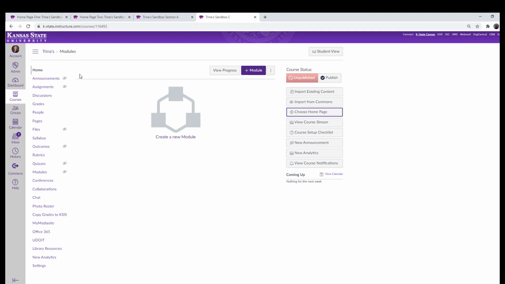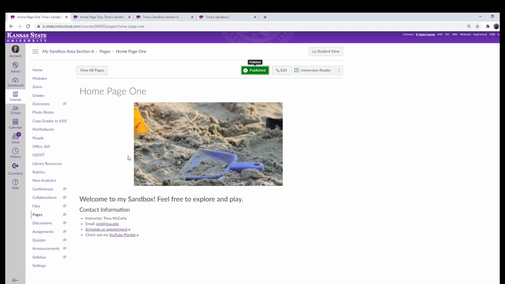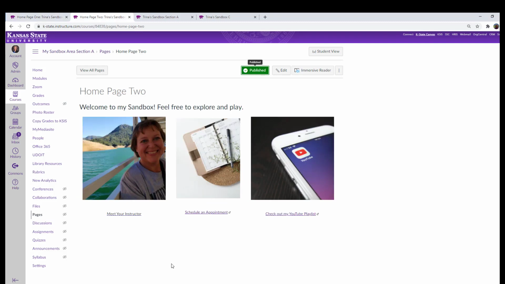I have a couple of examples of the same information in two different formats. This first one has a small image that you could include, and then I have a short little welcome and my contact information. The second example, I've used a slightly different approach where I've used images and links.